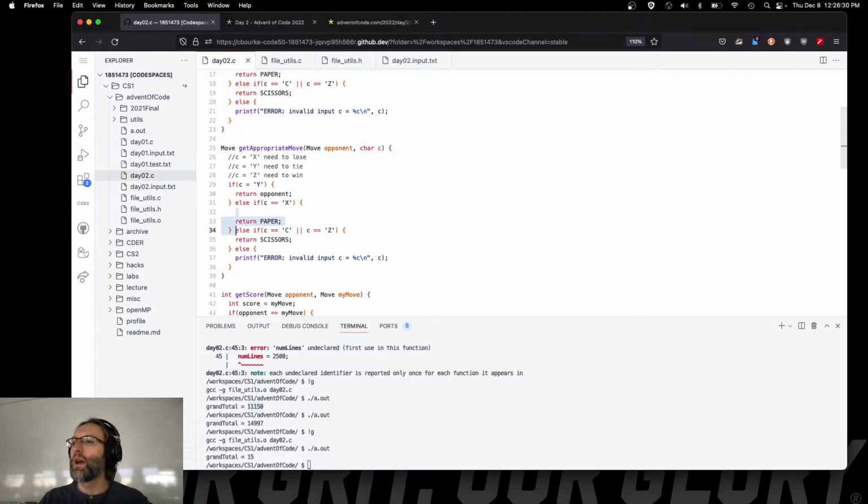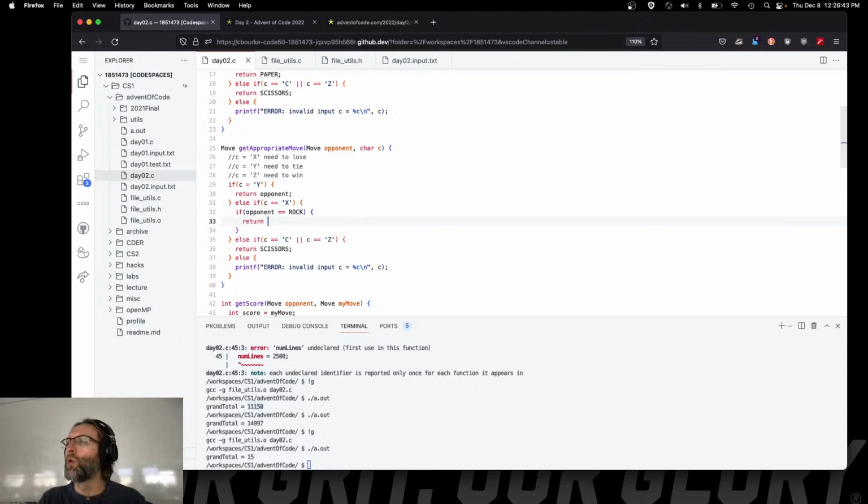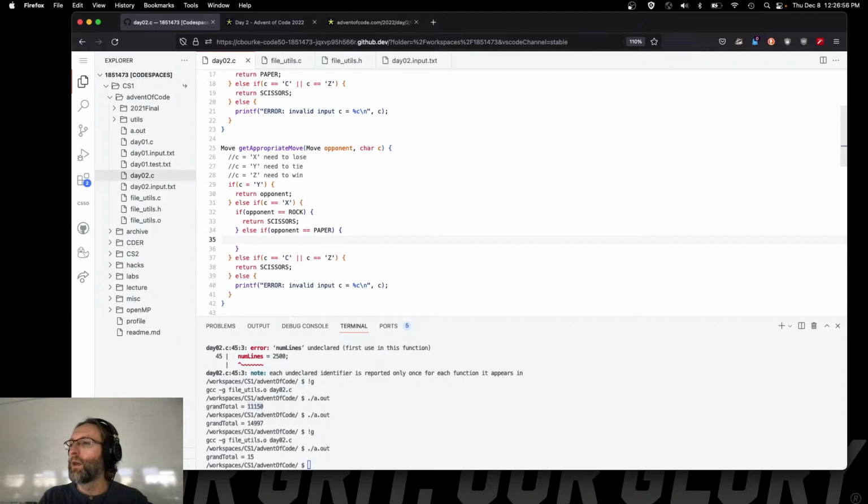So now here is where I'm just going to go with straightforward logic. If my opponent is rock, what should I return? Again, I need to lose. So what loses to rock? Scissors. Else, if the opponent is paper, then I can return what? Rock, because I need to lose. Else, if opponent is scissors, then I need to return what? I need to lose, so paper. There we go. All right.